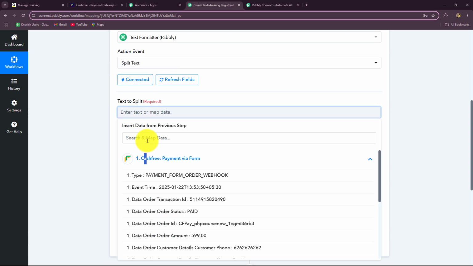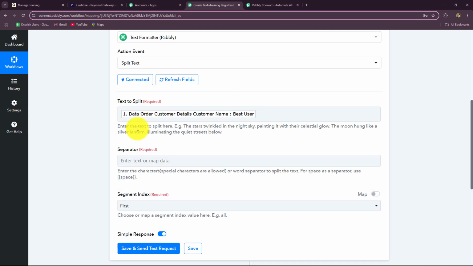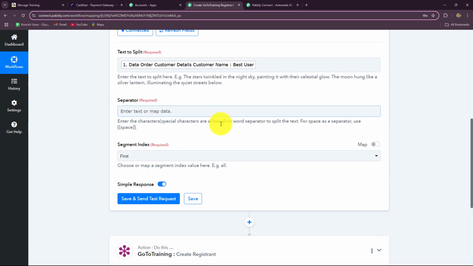Now it is asking us which text you want to split. I want to split the name of my customer. So I have selected that and mapped it. As I told you, when we map the data, it becomes dynamic. What value do you want to use to separate the name? Here as a separator, I'm going to use the space between the first name and the last name. In case you want to use a space as a separator, we have to use it in the given format. So I will simply copy it and paste it over here.